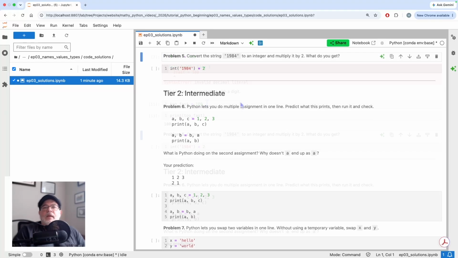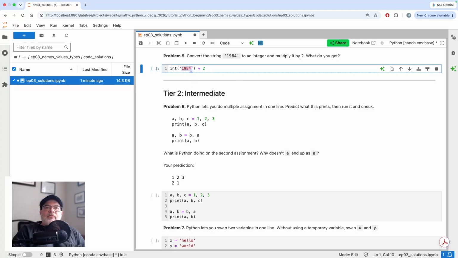Yep. Problem 5, convert the string 1984 to an integer and multiply by 2. What do you get? I have the integer 1984, put that in a string. Then I have the string, which is text, but it contains a number. So it's the same as a word or something. It's just a string of characters not being interpreted as a number. And then I say, well, cast that to an integer. So it casts the string to an integer. At that point, it will be the number 1984, and then you can multiply it.